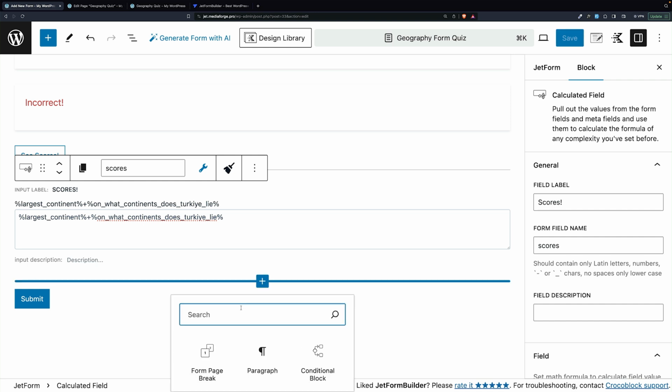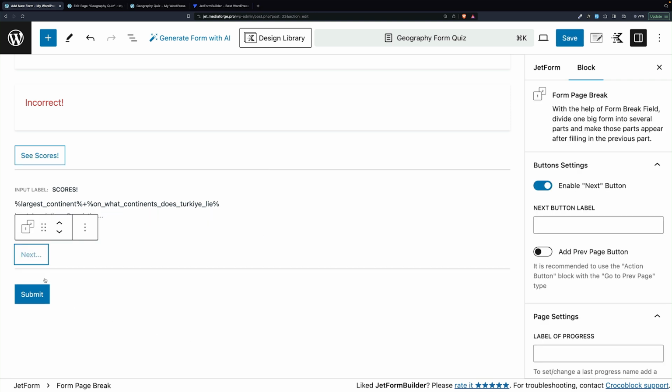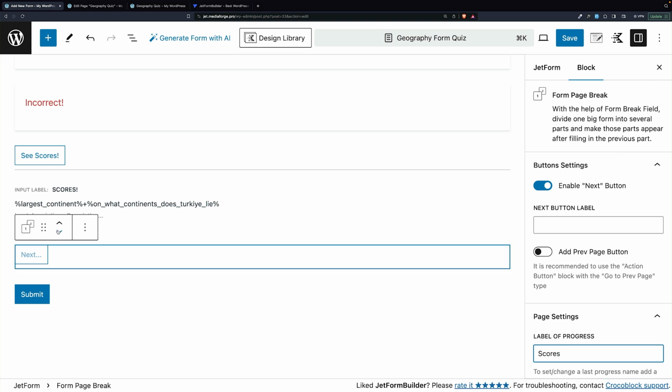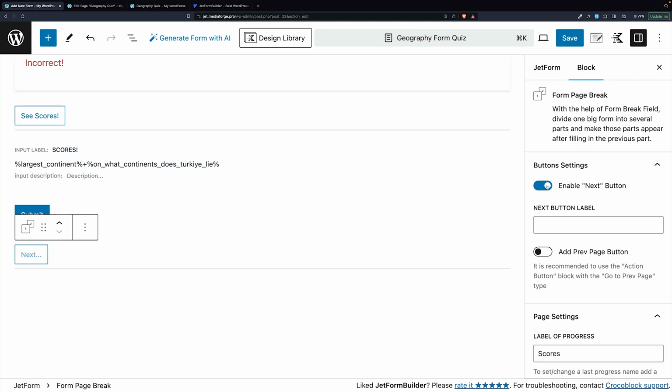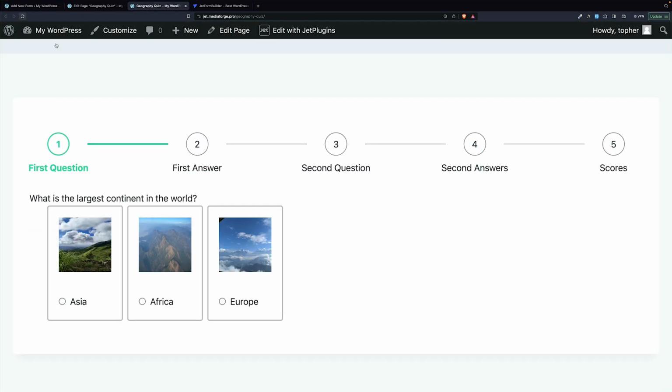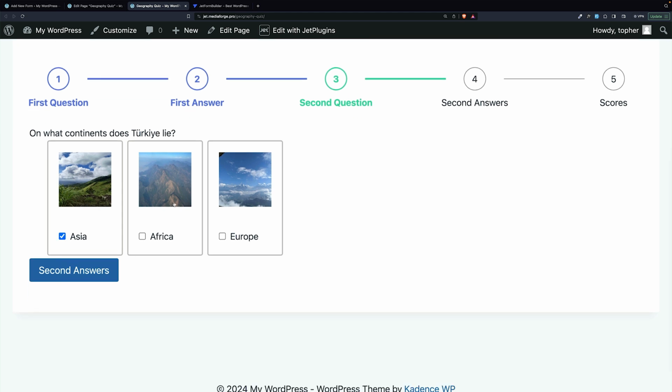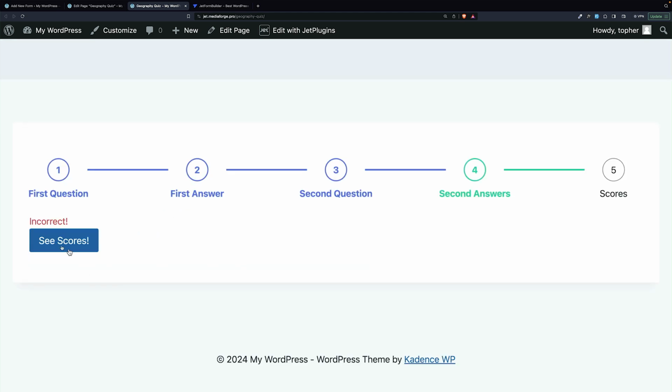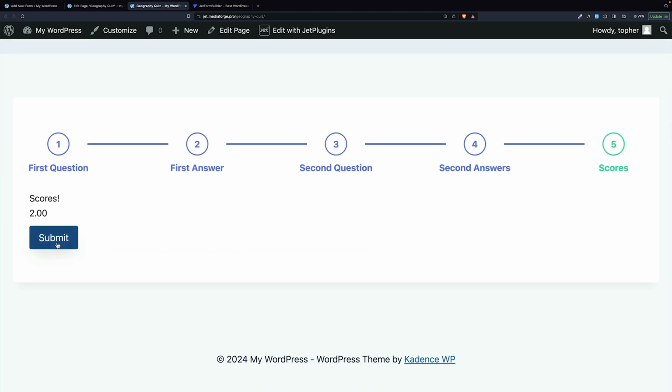We're going to do one more form page break, and we're not going to give it a button, but our label is going to be scores, and we're going to put it below the submit button, and we'll take off that next button, and we'll hit save and reload. Now you can see the last step says scores. So there's Africa. We'll get this one wrong, and C scores, and there we are.